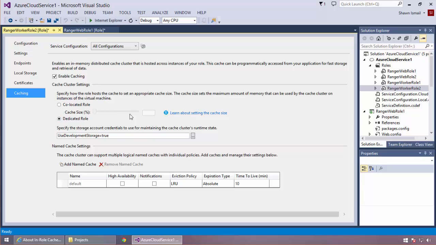The second you click on dedicated role, you can see this percentage slider actually gets disabled, because in a dedicated role you're not sharing resources. This entire worker role 2 will become dedicated for caching. Okay, so let's leave that like that. Come to our web role here. We're going to do co-located.